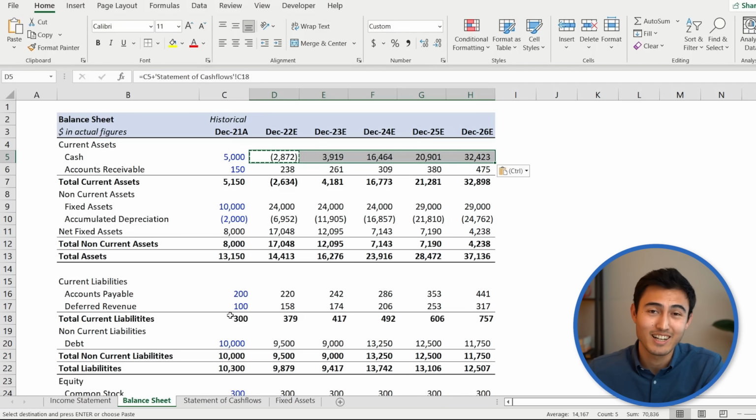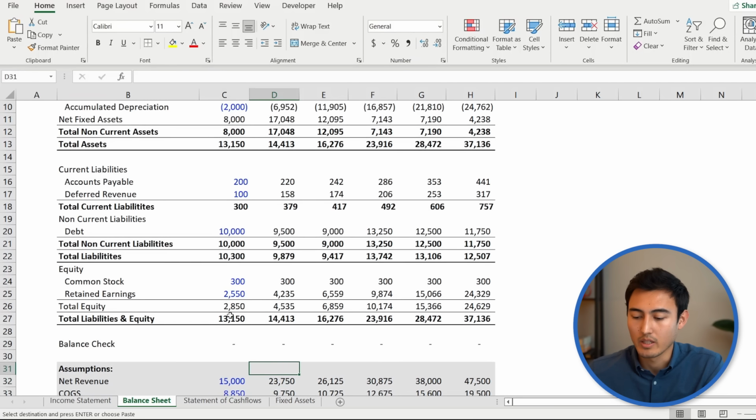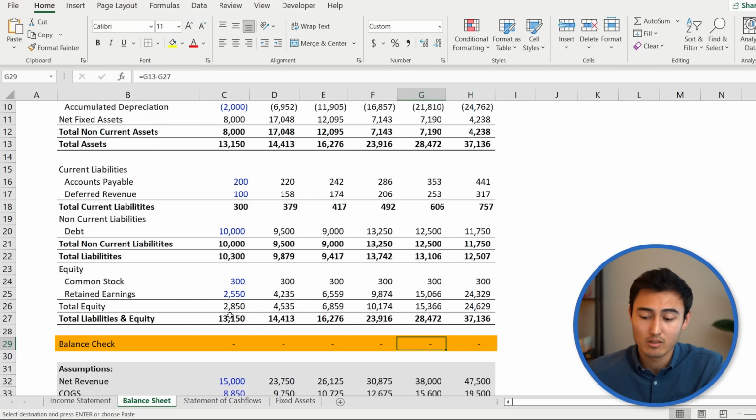Now, if we did this correctly, once we check the balance check here, it should be 0. That would mean that we've done everything right. So we'll go Control down arrow all the way here, and you can see that they're all 0. So that basically means that we did everything correctly.